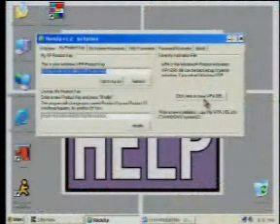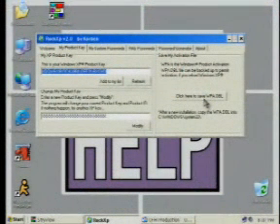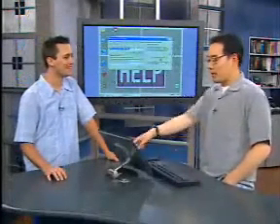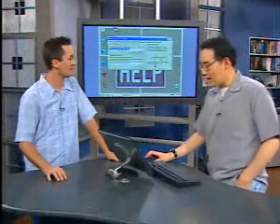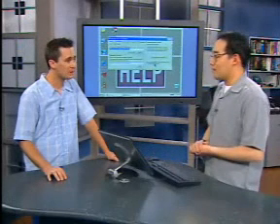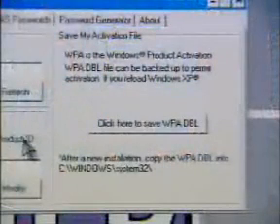Even better, it actually lets you save the activation too, because you need to activate XP. It's one of those Microsoft anti-piracy features. You can save it out to a file, and when you reinstall, you just drop it back into where it says Windows/System32, and it's activated. It's really nice that there are anti-piracy devices right here.